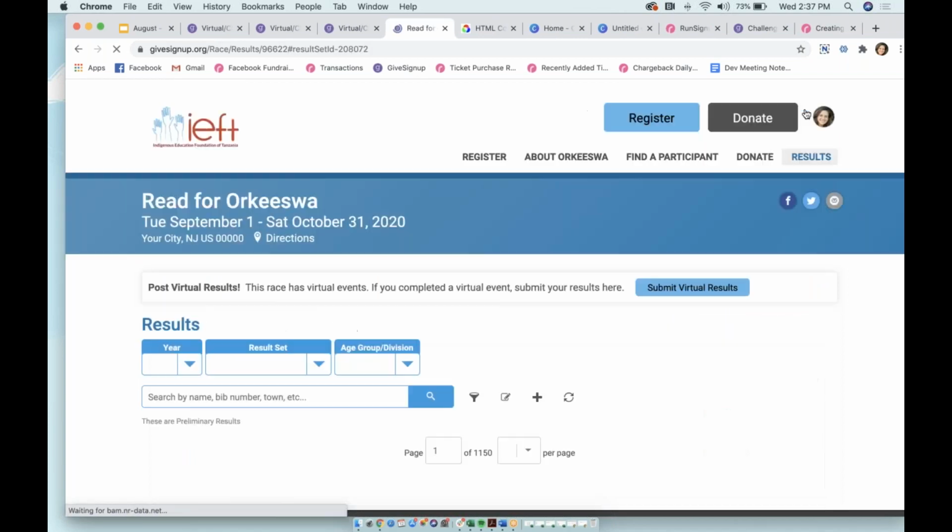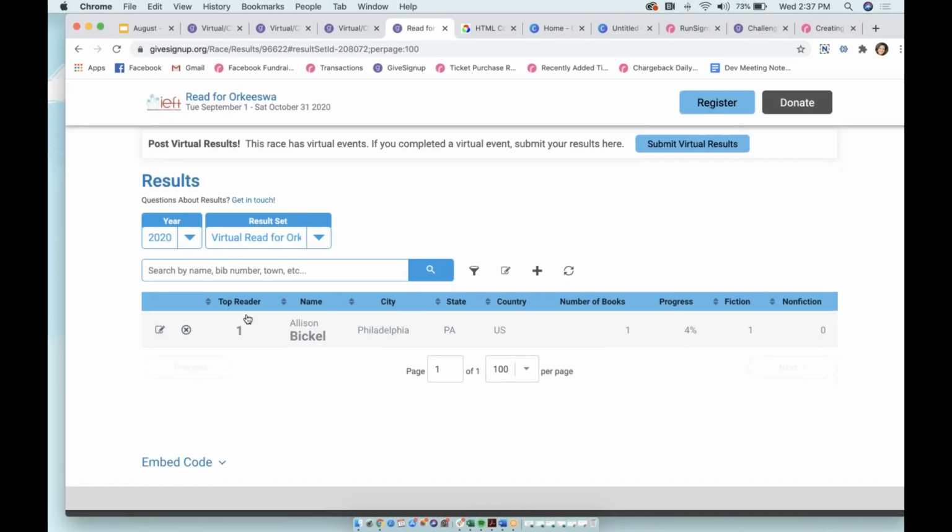So let's go back to the results page. And now we have a little bit of data in here. So we're able to see the number of books that I've read, and then we're also showing the breakdown between fiction and nonfiction, as well as progress here. So that is a quick demo of what the registration, donation process, the fundraising process is going to look like, and then how your participants are going to be able to log their activity during the challenge period.